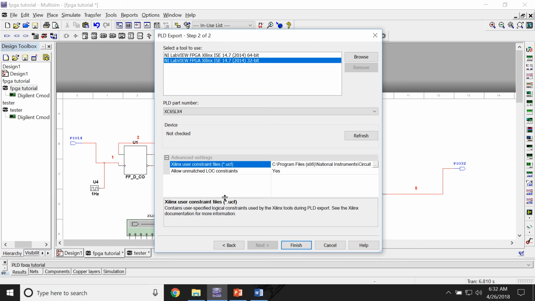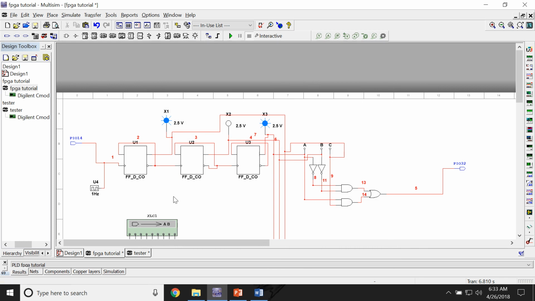Now I'm not plugged in, so it's not going to work. But if I was attached, I could click Finish, and it would download. And I'll be there. I can help you out with that. But this is what it looks like.